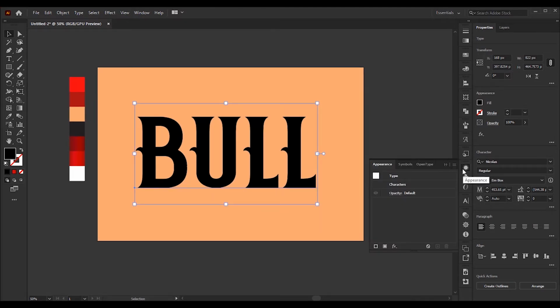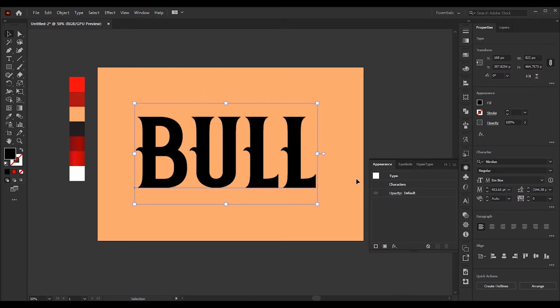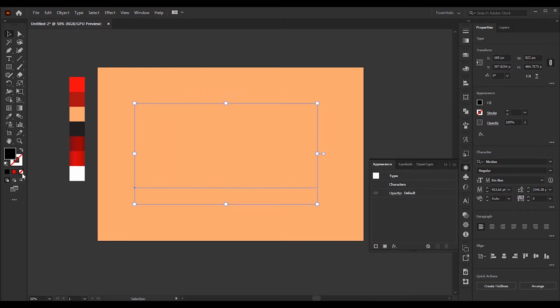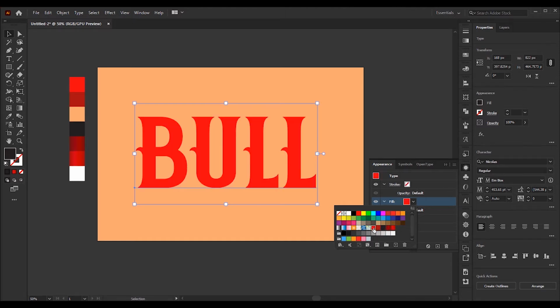Now open up Appearance panel. If you do not have any of these panels for some reasons, you can find every panel in Windows menu. First, get rid of this fill color of text by clicking this None button. And add new fill color from Appearance panel. This will add fill color with empty stroke. And give it a bright red color from our swatches group.